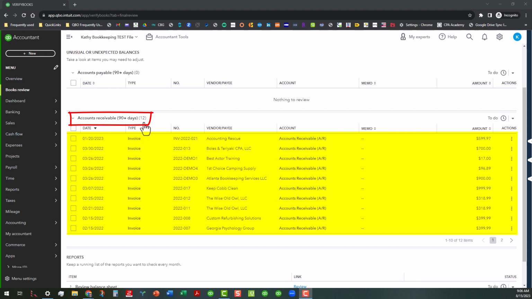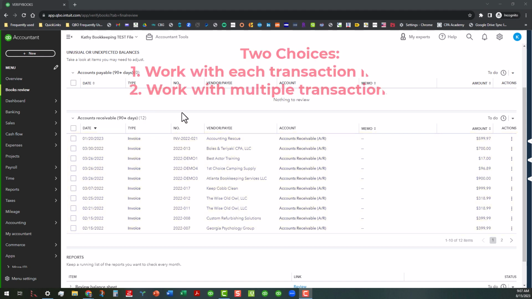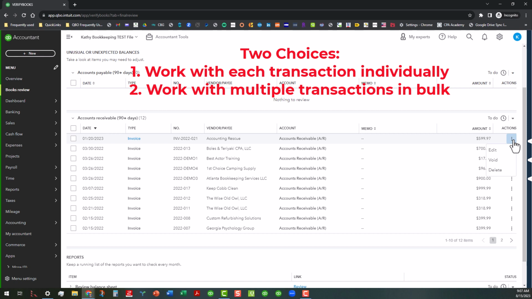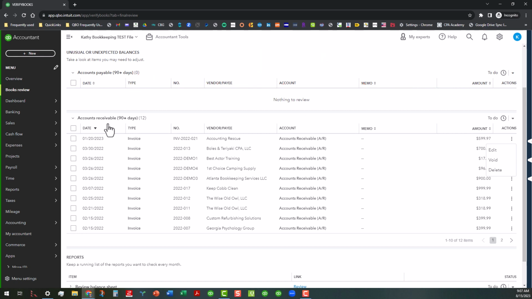So what I'm talking about here will be similar to what you would do with the bills that you see up above. You actually have two choices here. You can either do each individual item by editing, voiding, or deleting. But if you're having to do a massive cleanup going back several months or whatever, then you might want to use the batch tools that we have here. So let's say we wanted to knock out all 12 of these at once.